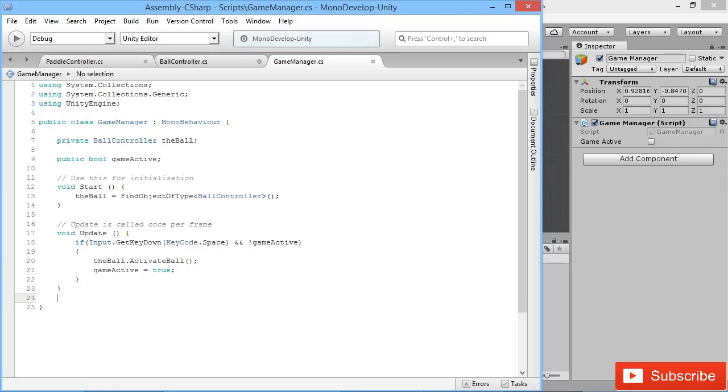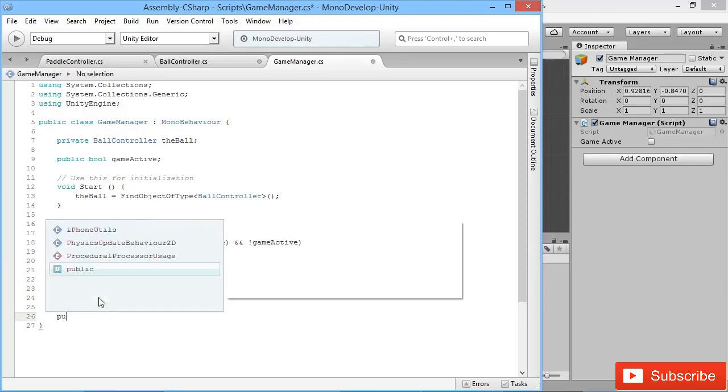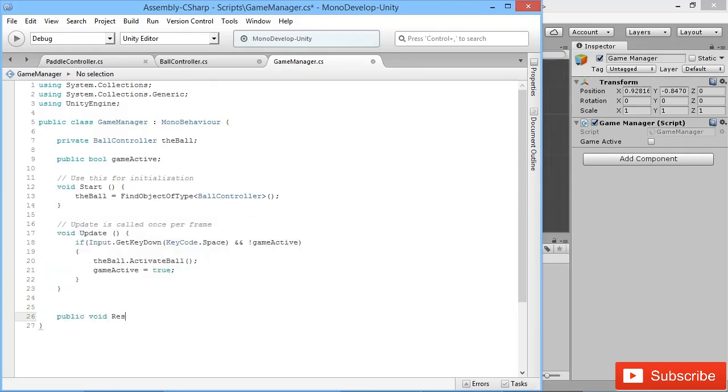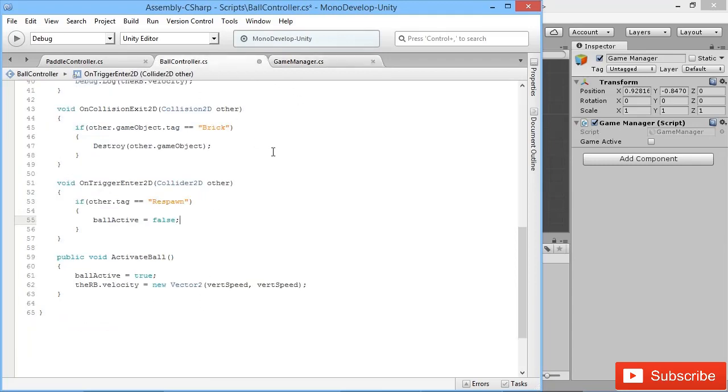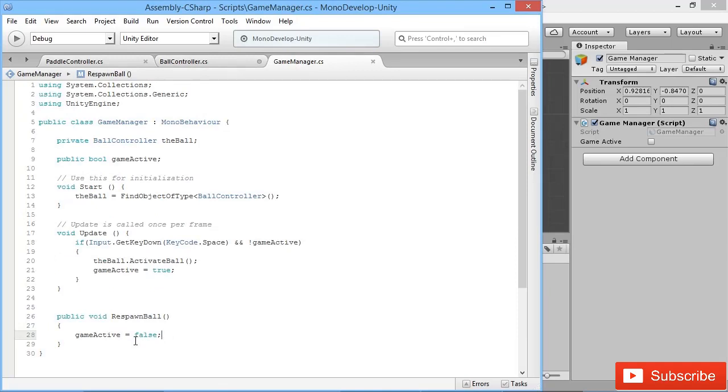So what we're going to do is create a function that we'll call public void respawn. Actually, we'll call it respawn ball, and we'll put our little brackets in. And within this function, this is what we're going to use to set our game active equals false. Because like I said, later on, within this function, this will take away a life from the player, and it'll do some other little bits and pieces as we go further in the game too. So now we have our respawn being set, so our game active is now set back to being false.